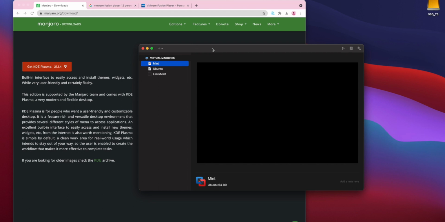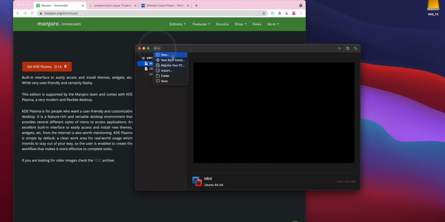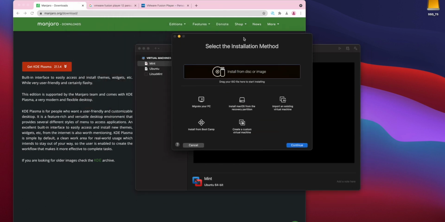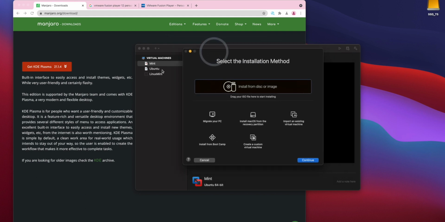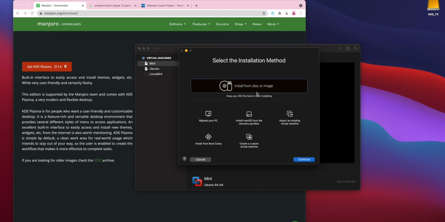After you install VMware, it'll go into this screen right here. But since I already installed some operating system here, all I have to do is just click on the plus sign and click on new. We will be using install from disk or image, this one. And let's hit on continue.